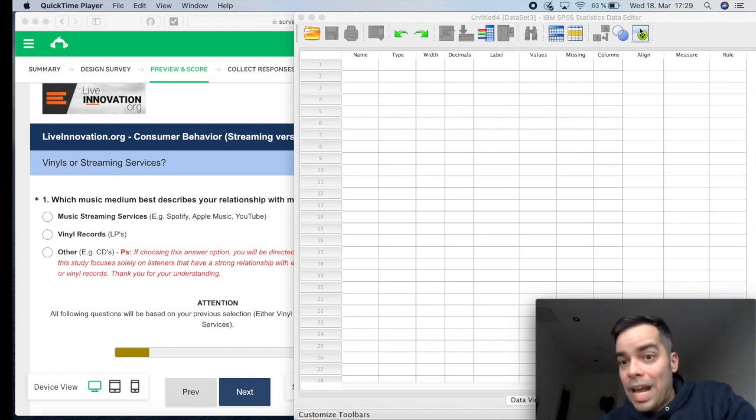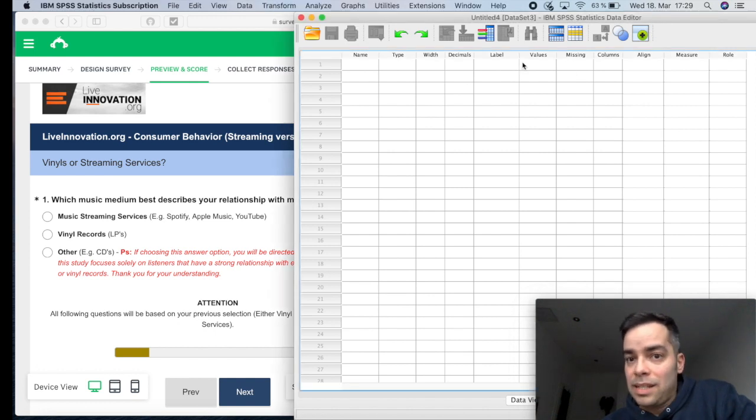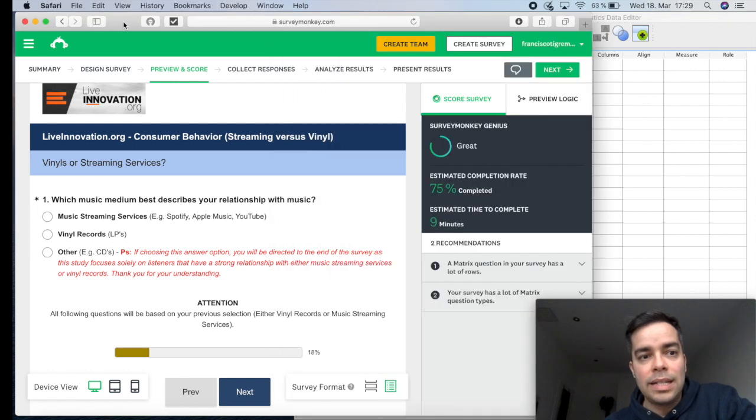What I have here is one SPSS sheet, a blank sheet, so starting from scratch. And on the other side is a questionnaire that I used for a study a while ago, looking into consumption of vinyl and also streaming music services. So the first thing you need to do is understand what type of question you have.